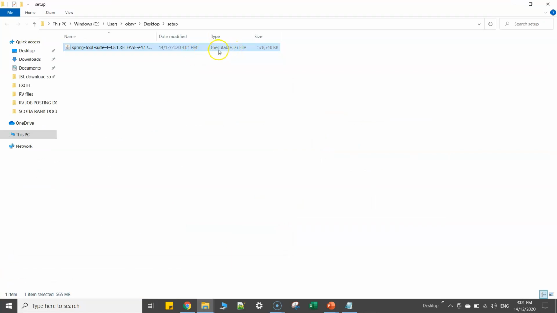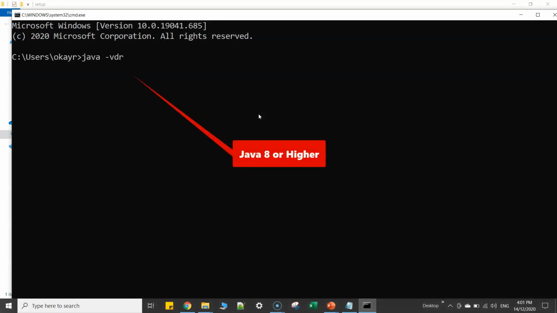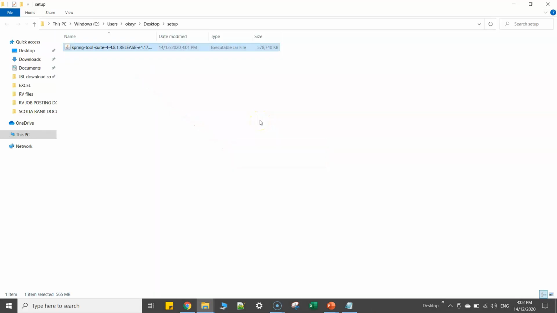Now here you can see that this is an executable jar file, right? Before we go ahead and install this particular STS tool on my machine, we just need to make sure that we have Java installed prior. Now here you can see that I have Java 1.8 already installed on my machine. Just exit out of this one.